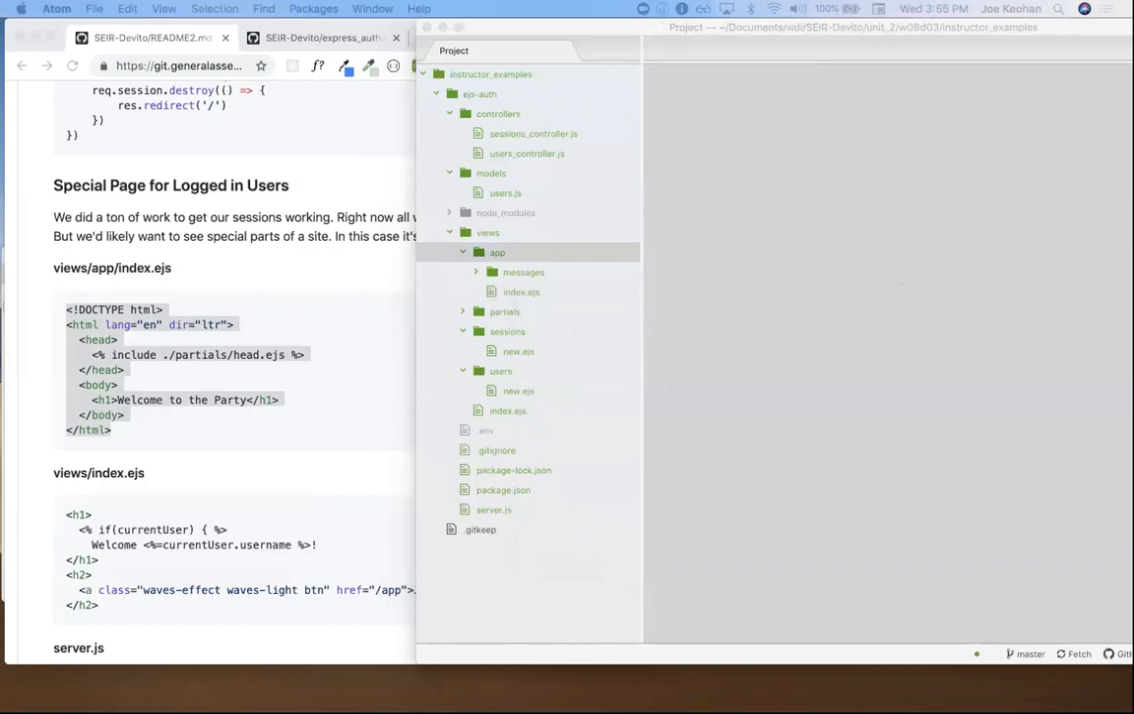So obviously, if we have a new EJS file, that means that we need a new what? Can anyone tell me? The fact that we have a new EJS file in another folder, we're going to need to do what? New route. Yeah, probably have a new route.